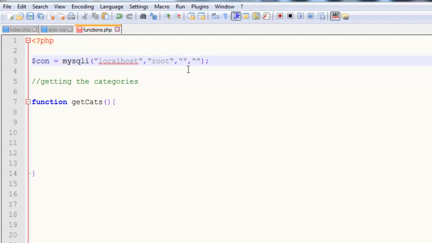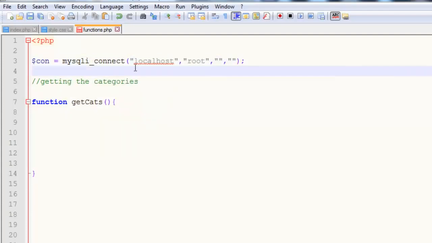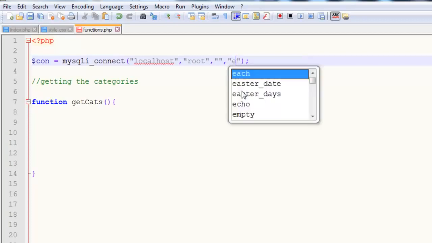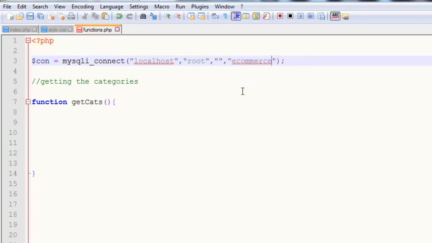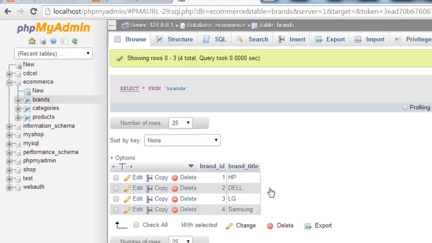Online, when we upload this project, there will be a password, but on localhost we don't have one. And in the last parameter, sorry, this is actually mysql_connect, not only MySQL connect. So in here, we need to write the database name in the last parameter, which is e-commerce, the one we have created.